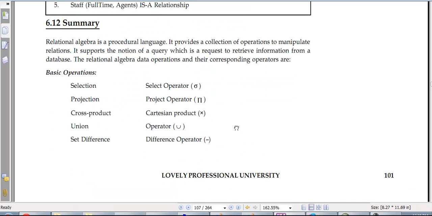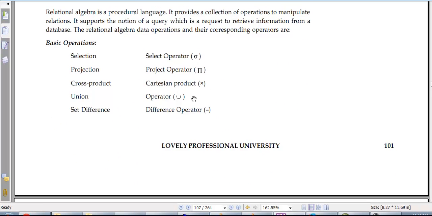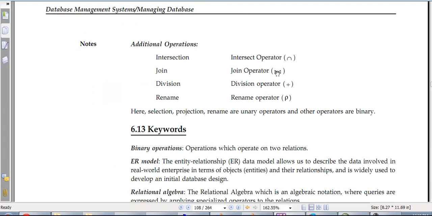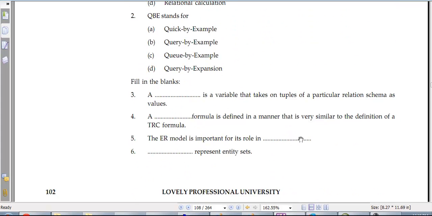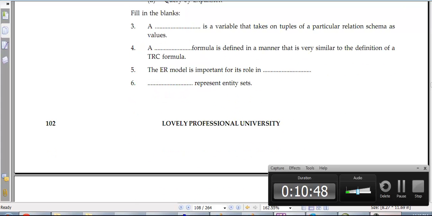So this is the summary. The basic operations are select, project, Cartesian product, union, difference, intersection, join, division and rename. The ER model allows us to describe data involved in the real world in terms of entities and relationships. Relational algebra is an algebraic notion where queries are expressed by employing specialized operations. Relational calculus is a logical notion where queries are expressed following some logical restriction that tuples in the answer must satisfy. And a unary operation operates on only one relation. So that would do it for this session. Thank you.